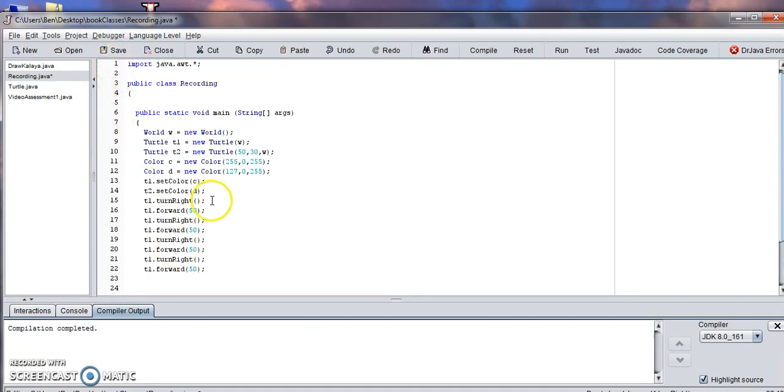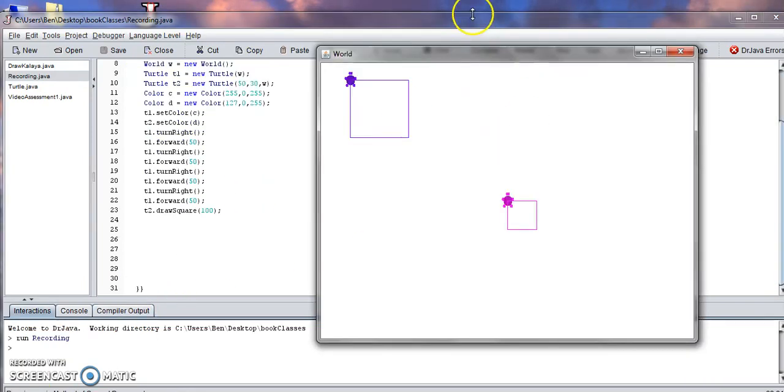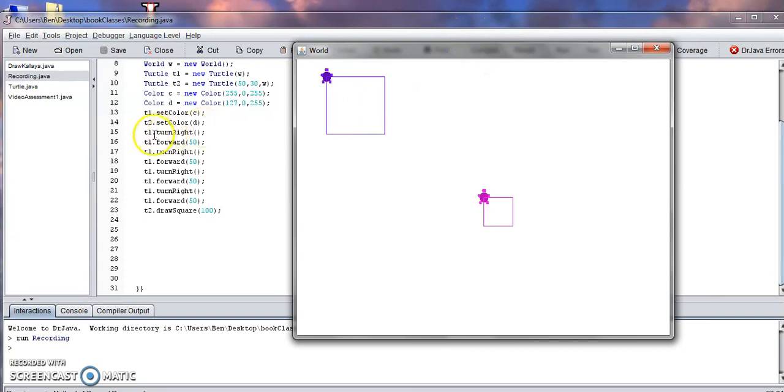All right, so I typed in some code right here, and this basically tells our little turtle to, well, I hard-coded it to draw a square. Saved my file, so the asterisk is gone. We're going to compile this. Compilation is complete. Okay, so this is T1, and this is his little square.